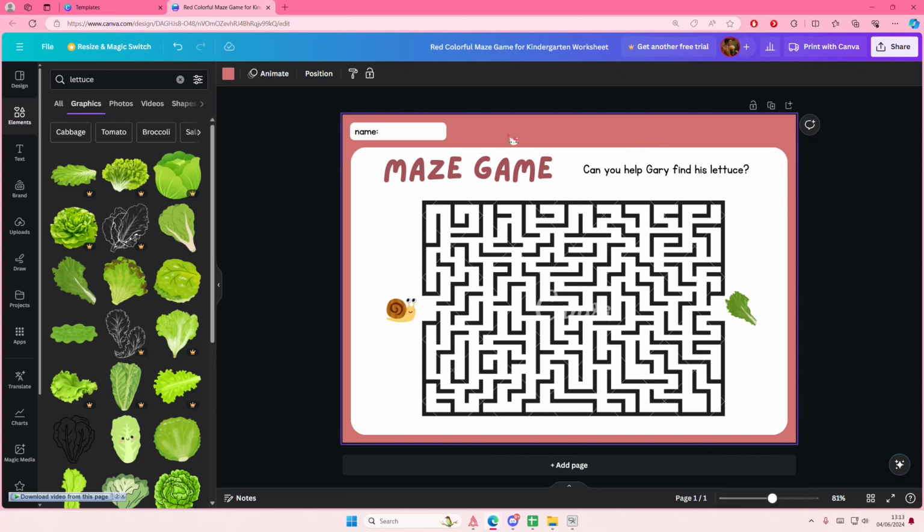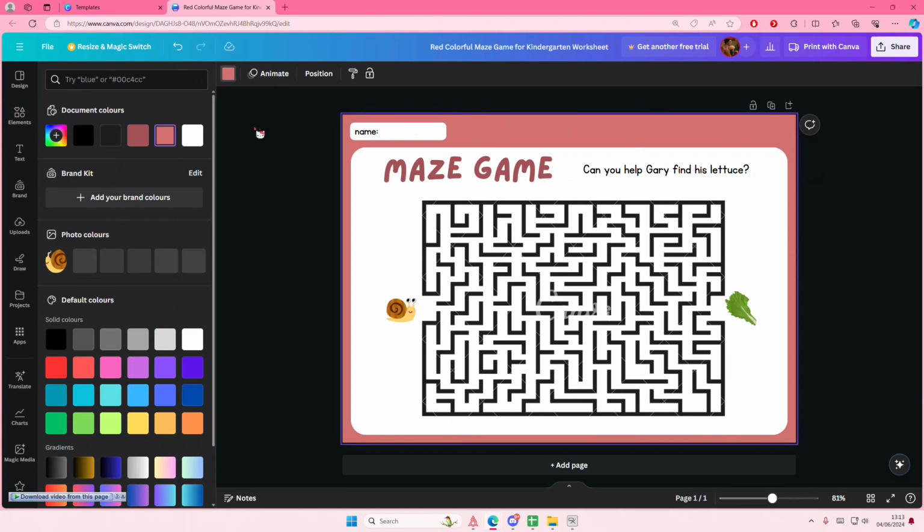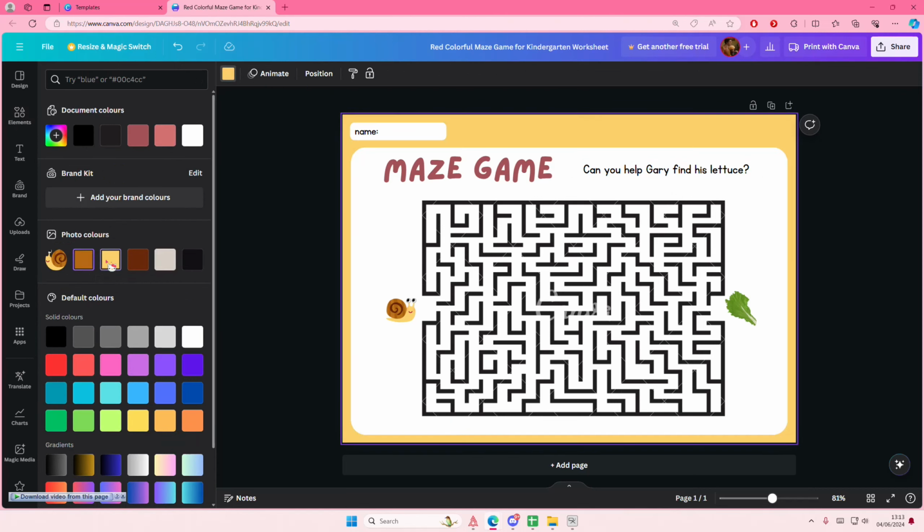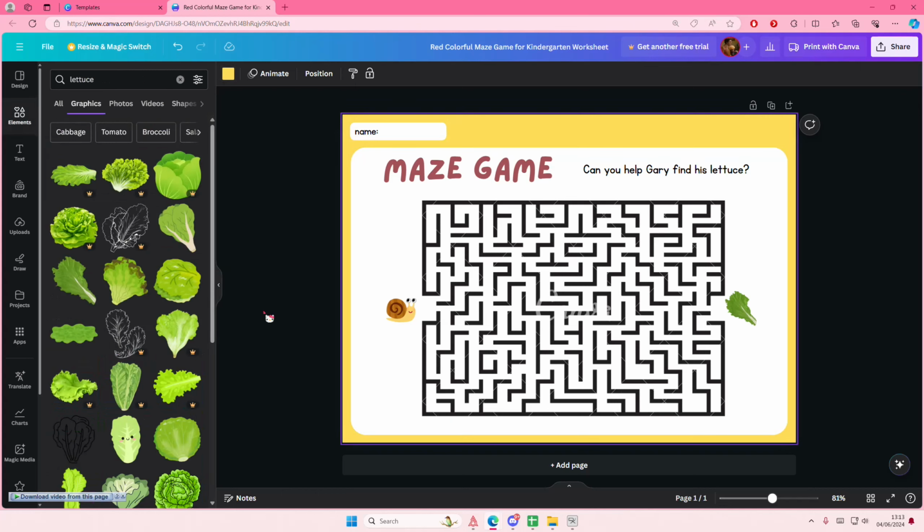You can change the font, you can change the color as well here of the worksheet, and that's how you can create a game on Canva.